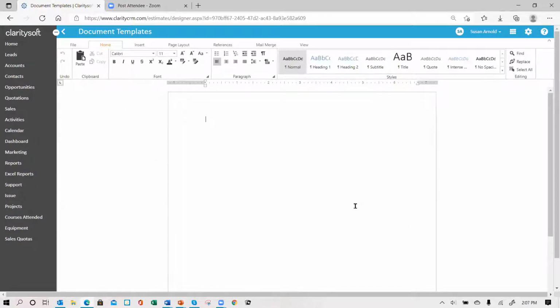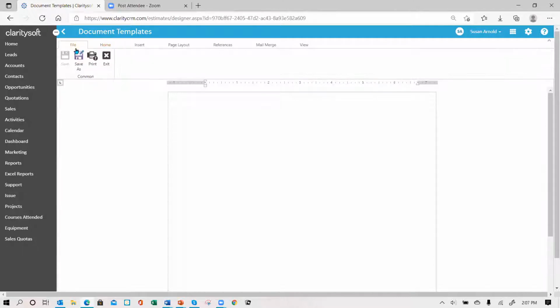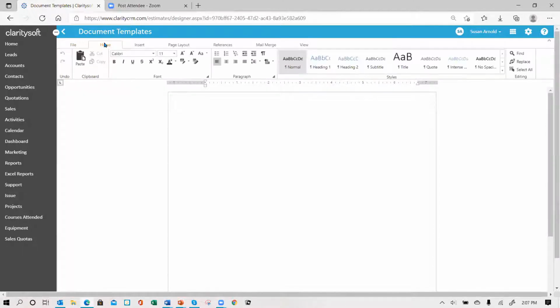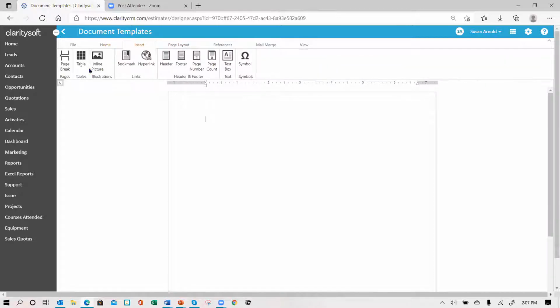Here you get the rich text editor. By looking at it, you can see that the toolbars up here are very similar to Word. Your file menu is different, but your home screen has your typical formatting of text, alignment, bullets and things like that, and then your styles. So that's all there. Insert lets you insert page breaks, tables, pictures, all of that, headers and footers.